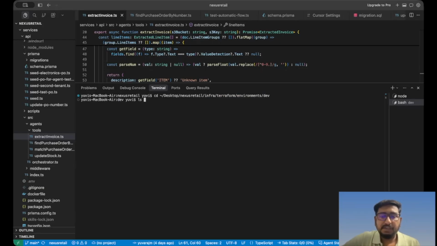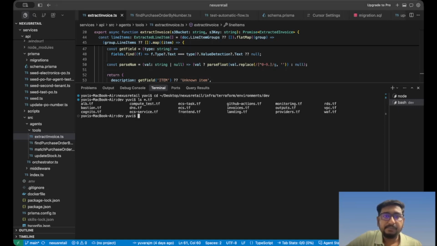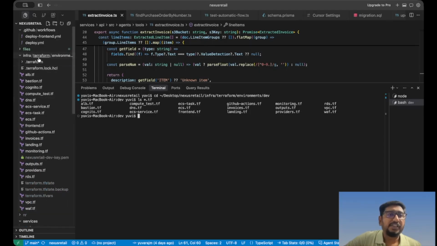So we can see the files which are already available. You can see here ALB, compute, ECS, GitHub Actions, everything goes through Terraform. None of it goes through the console. I developed everything here, and from here all the deployments are happening. All the changes I make here, I then deploy through Terraform.